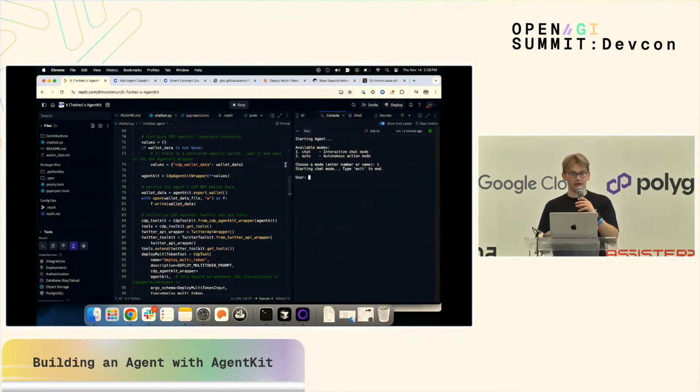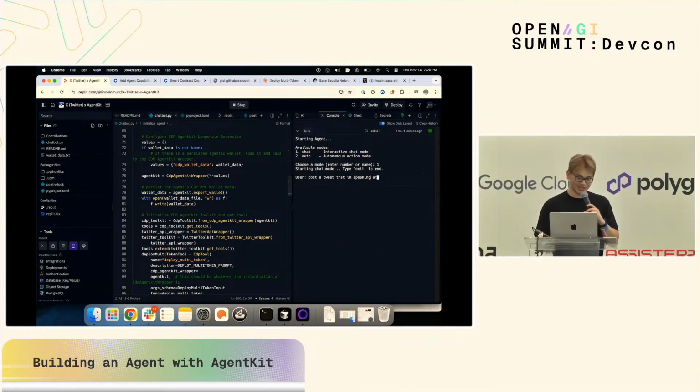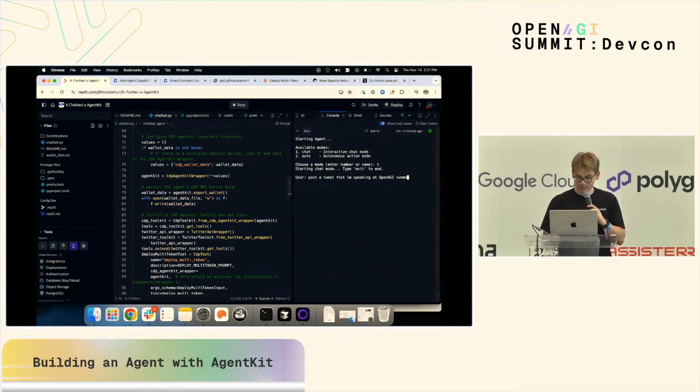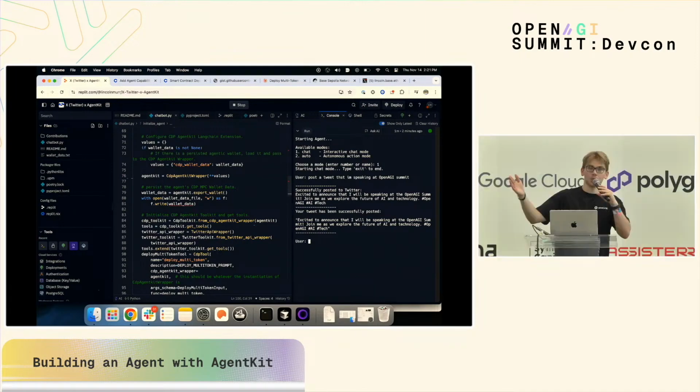So for example, I can also do stuff like tweet. So let's say post a tweet that I'm speaking. The fun part about this is doing it with one hand too. That's how easy it is to start interacting with the AgentKit. AGI, OpenAGI Summit. And as we can see, it is posted to Twitter that I am now successfully speaking. Cool, but not on-chain. Boring.